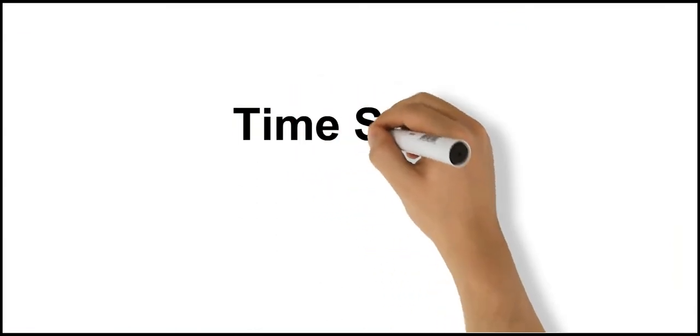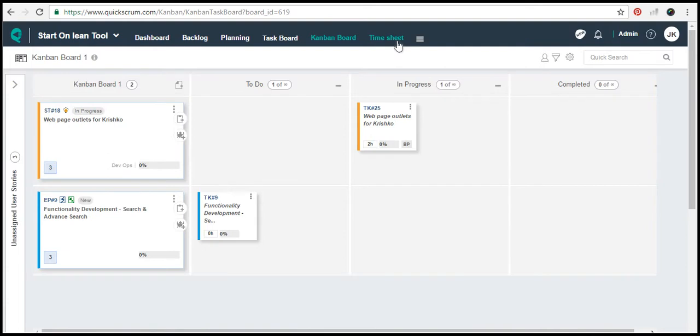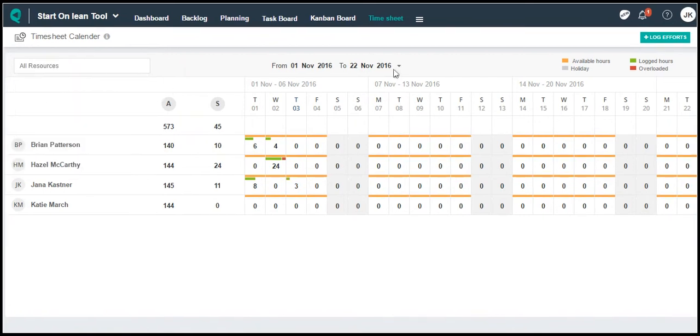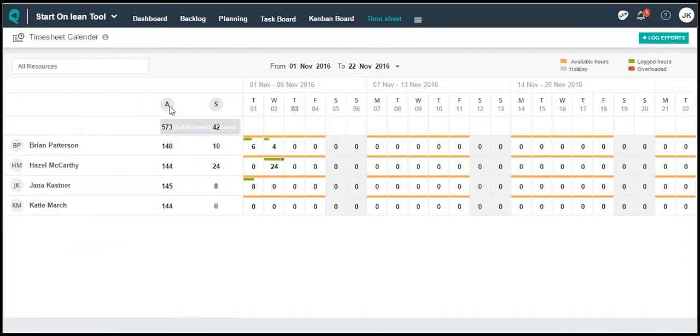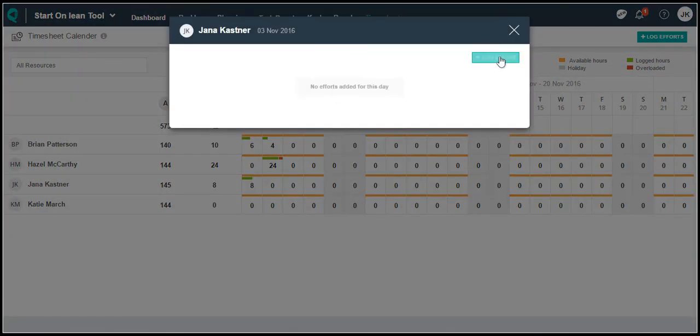You can manage and log your efforts in timesheet, and can view and manage timesheet in calendar view and summary view. Click on calendar view. You'll be able to view timesheet of all resources. Click here and select the particular resource of whom you want to see timesheet. Select the date range and view timesheet accordingly. You can also view available hours versus time spent. You can log your efforts directly, or can go to a particular date's column and log efforts there.